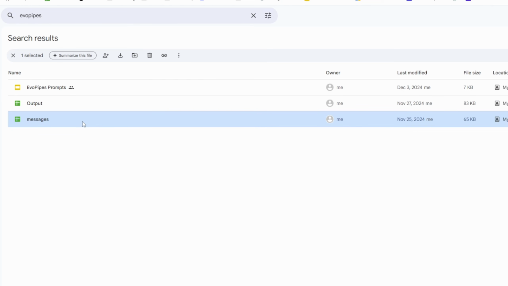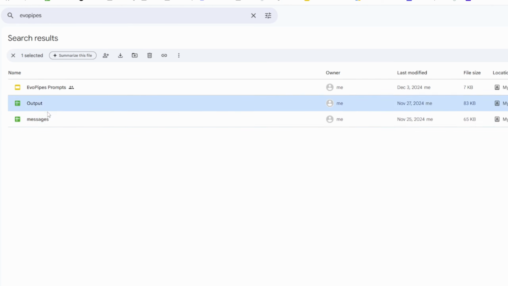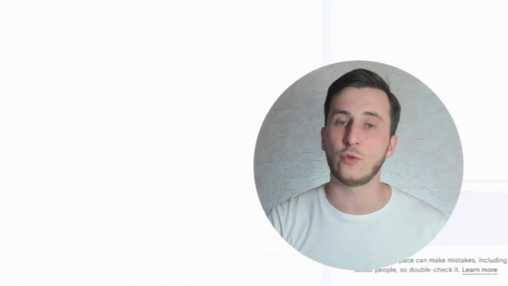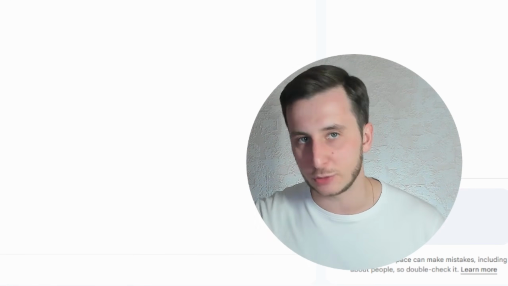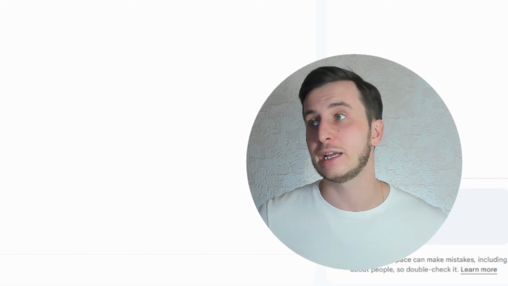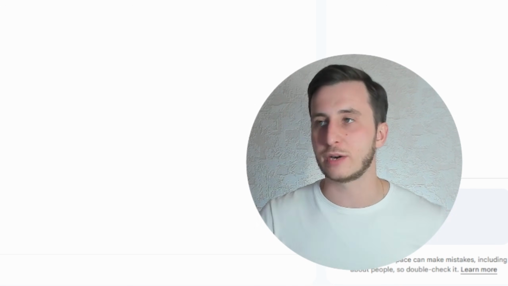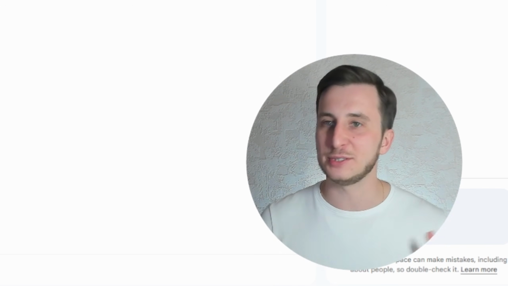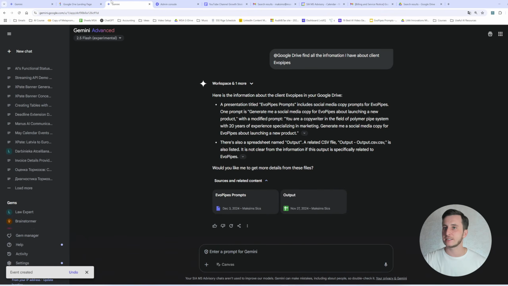I'm not sure why. But these 2 files are actually Google Drive messages that I have in a certain format, and I had communication with a client and it found the name Evo Pipes in those messages. So it not only looks at the file names, it actually looks inside the files, which is crazy nice. It can gather and research the whole drive that you have and find the exact information you need. So how cool is that? Pretty nice. It's an amazing use case, I guess. Let's get back to our Gemini.